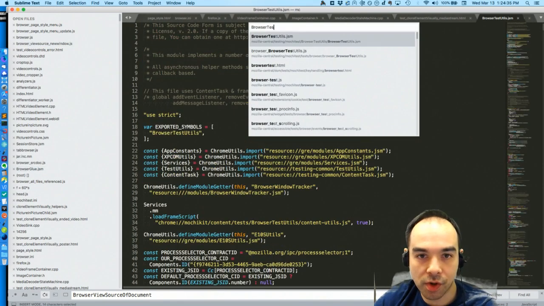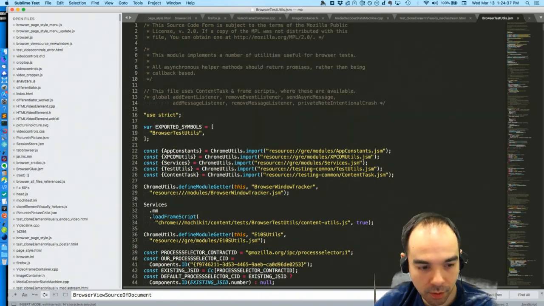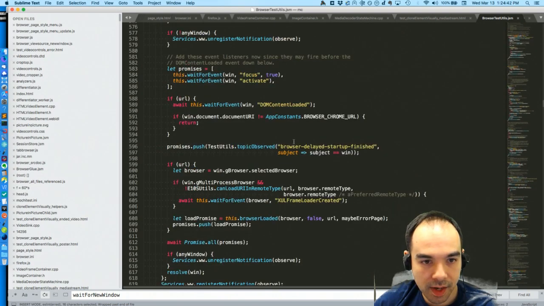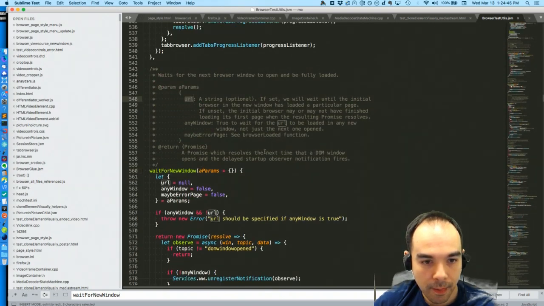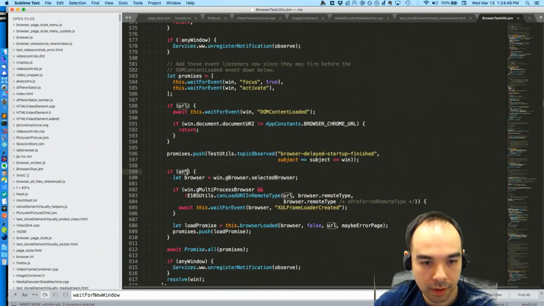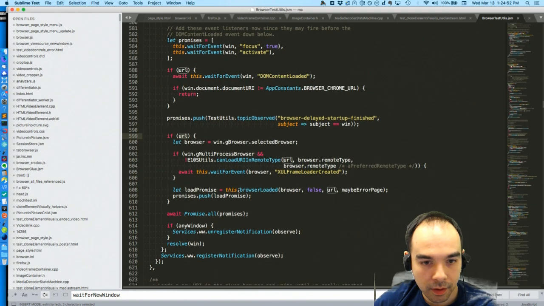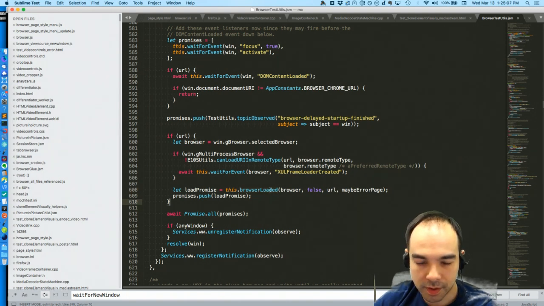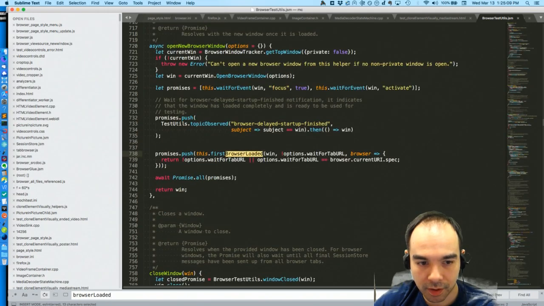noticed as windows opened. Wait for new window. Let's see here. So the window comes up, and then we've got this URL that we wait for. And we're going to wait for the URL. Browser loaded. We're going to wait for a browser to load. View source from a data URL. Oh, this might be a process flipping bug.